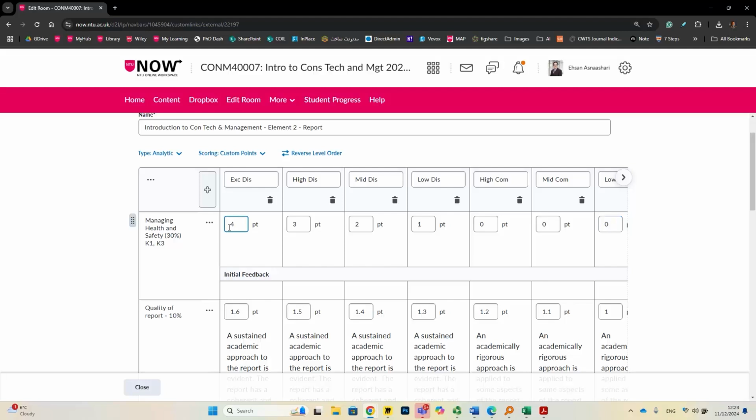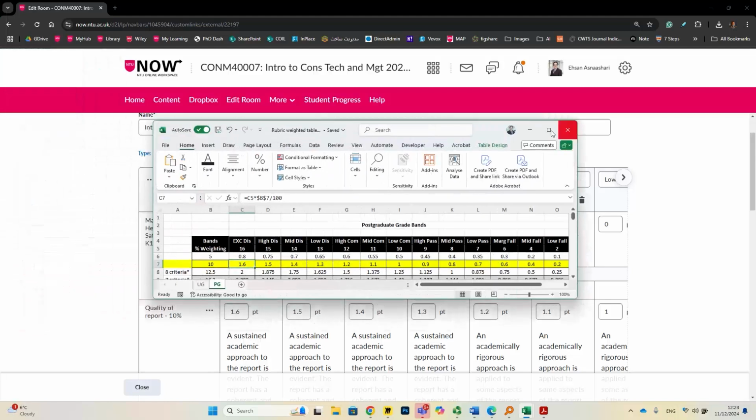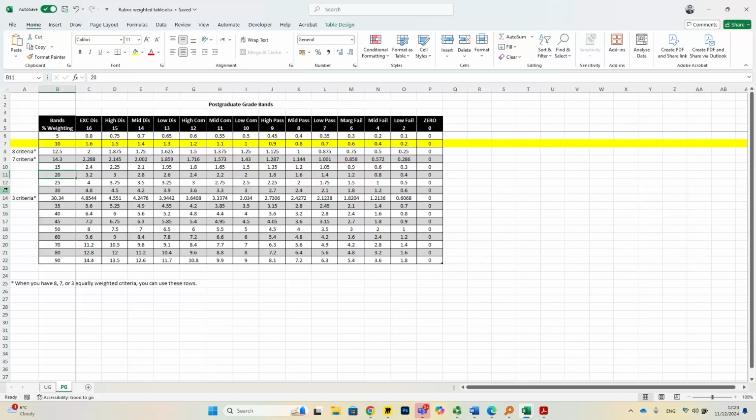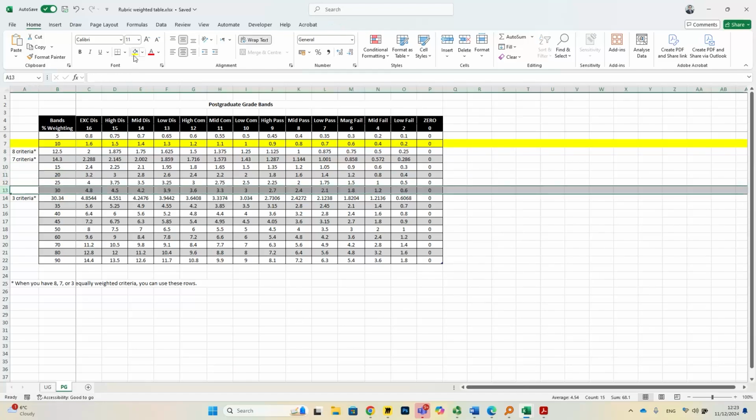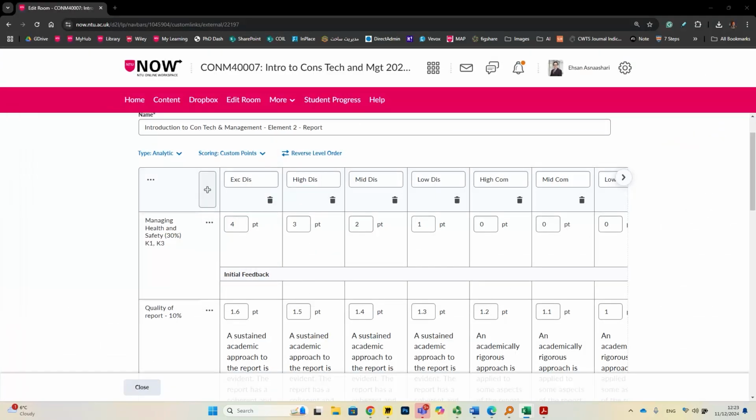I start with adding weighting this time, so it's 30% again on my table. I found 30%, row number 13. I highlight it, then send it to the other screen. So for the 30%, exceptional distinction is 4.8. How do I calculate this? 30% times 16, right? Would be 4.8.